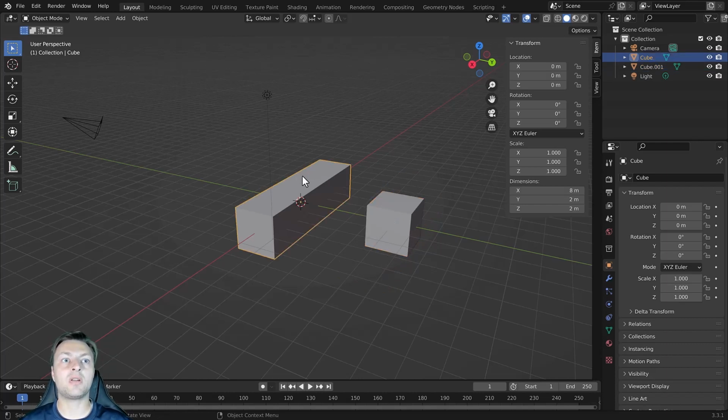While the applying of your scale assigns the values as the new defaults, clearing your scale will reset it back to the original default. In this scenario, it has reverted our elongated mesh back into its original cube shape, and this is the key difference between applying your transforms and clearing them.